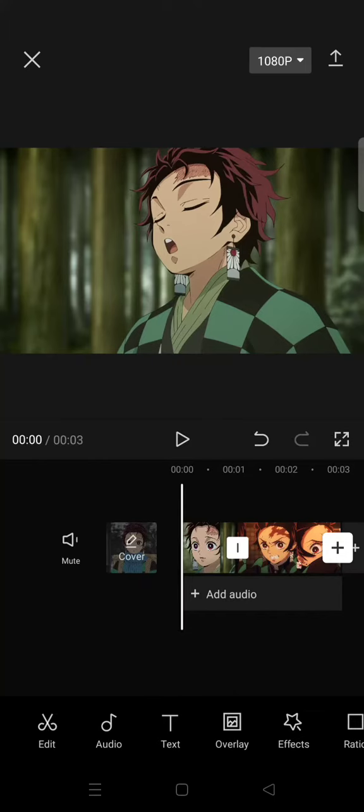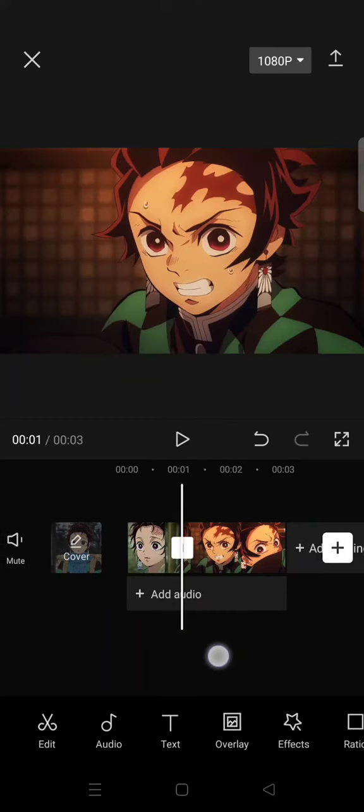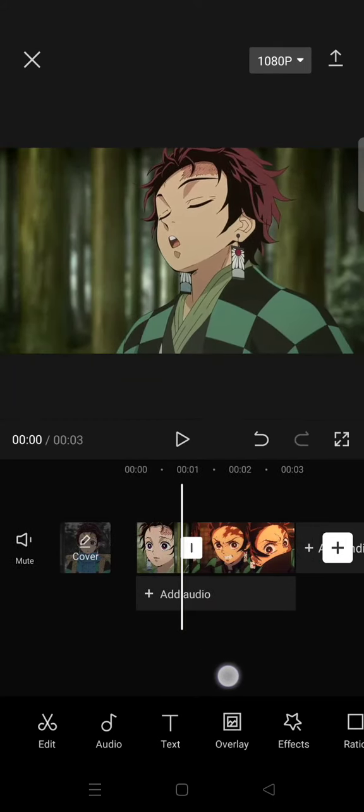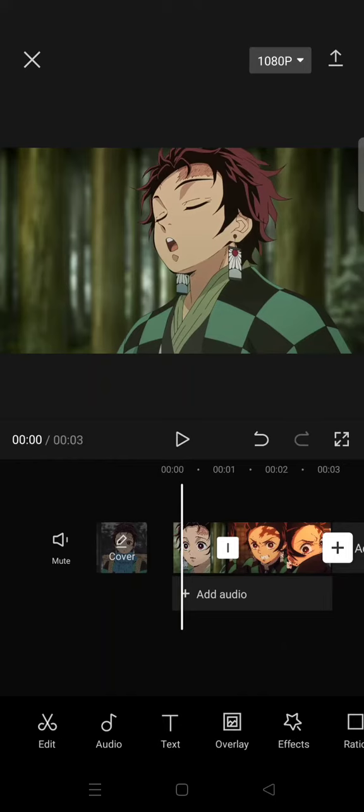On today's tutorial, I'm going to show you how to create a wavy shake effect for your clips in CapCut. So first, just add the clips that you want to edit. In this case, I'm using 2, but you can always add more.